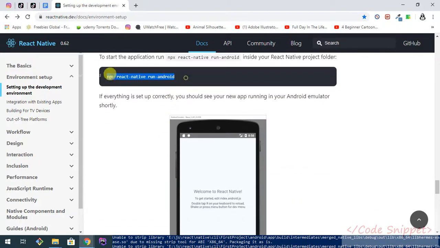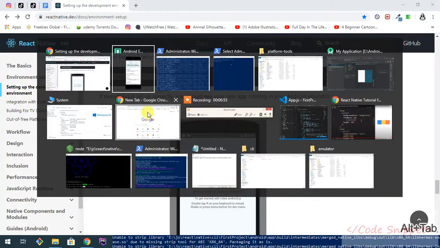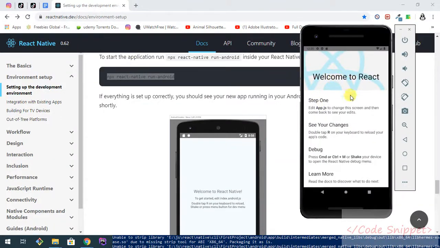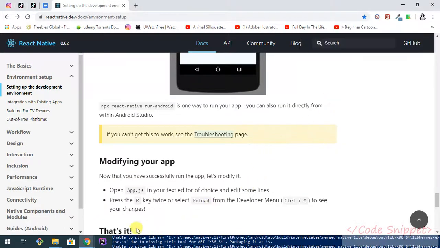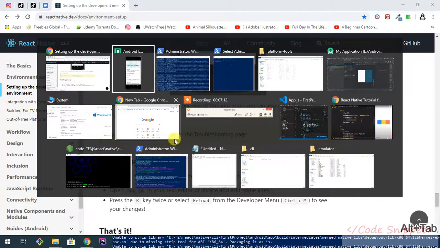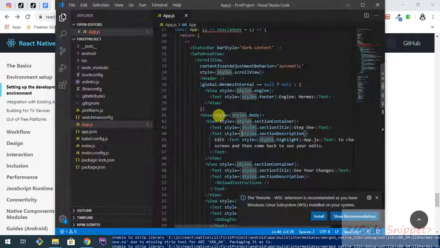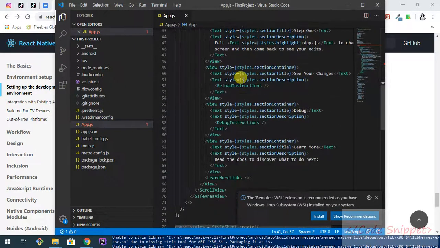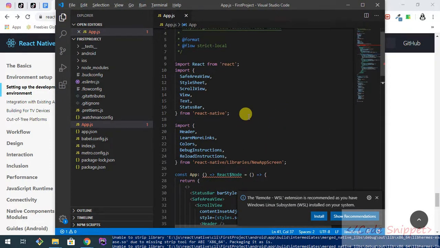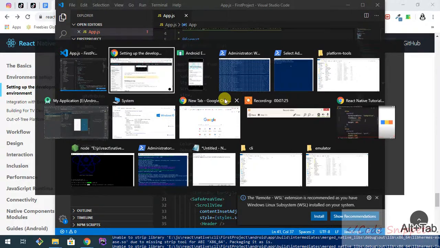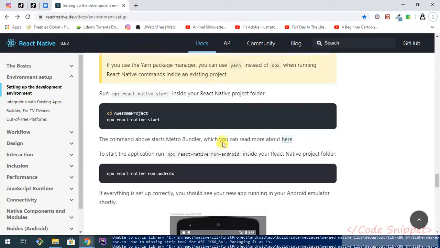After running this code, your app will run in your emulator like this. As you can see, there is a little bit of change in the UI compared to the Expo app of React Native. If you go to your code, App.js, you can see there is a little bit of change in the code compared to React Native Expo. So this is how you set up React Native CLI on Windows 10.